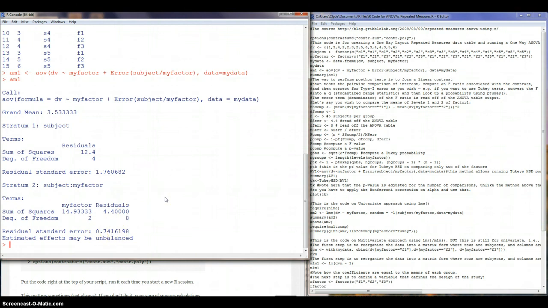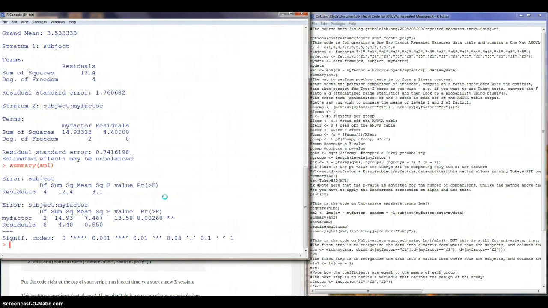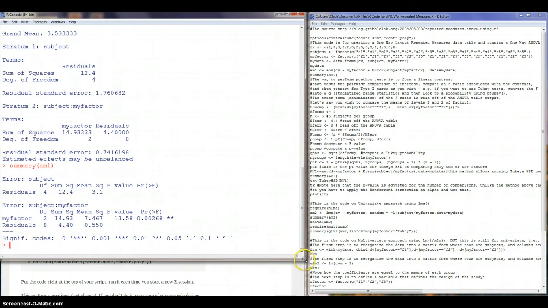And then when we type in the summary, or just run it from the left over there, AM1, we get this table. And you can see my factor has the 2 degrees of freedom, the sum of squares, the mean squares, the F value, and then the probability, and then the decoding of our probability, P less than 0.01 with the 2 asterisks is shown. So that's the one-way ANOVA with repeated measures on one factor, of course, in R. So those are the results.